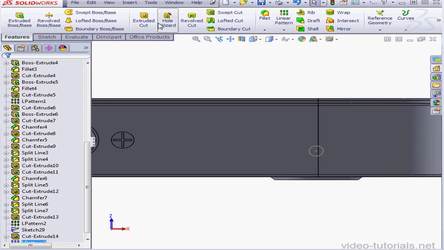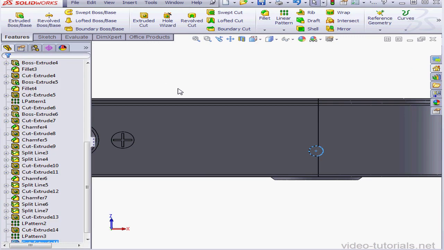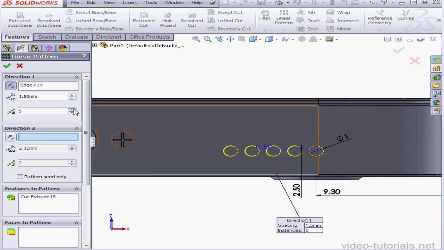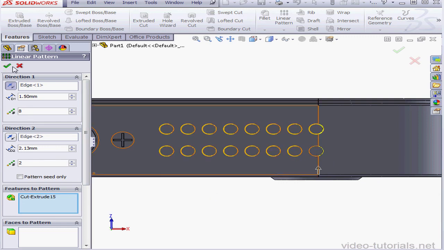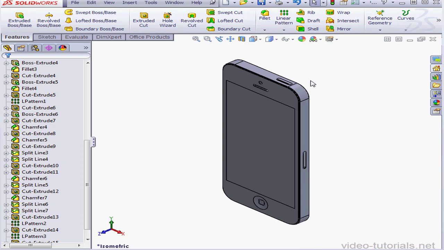Okay, looks good. Let's make one more extruded cut. Select the sketch. Extrusion depth 0.5 millimeters and accept. Now let's activate the Linear Pattern tool. Direction 1 goes along this edge. Number of instances will be 8. For Direction 2, let's select this edge. We'll reverse the direction. The second distance will be 2.13 millimeters, and let's click Accept. And let's take an isometric view. And this concludes our tutorial about creating the speaker opening and the bottom microphone.